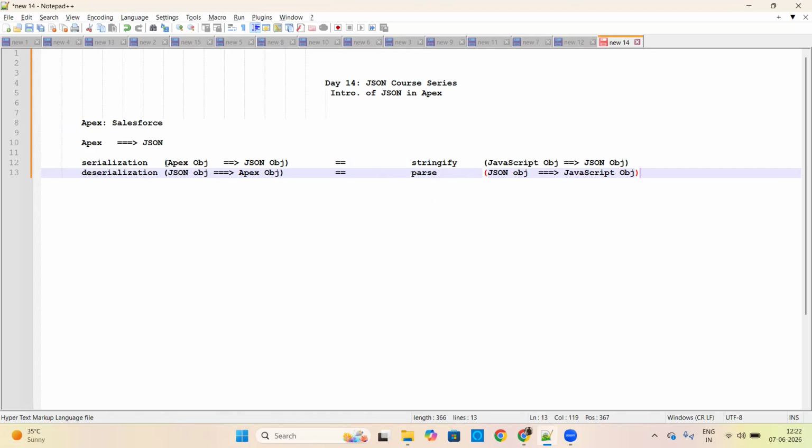To give you the overview, I told you the meaning of stringify, parse, serialization and deserialization. Just replace JavaScript with Apex. Wherever JavaScript is written, just replace it with Apex.